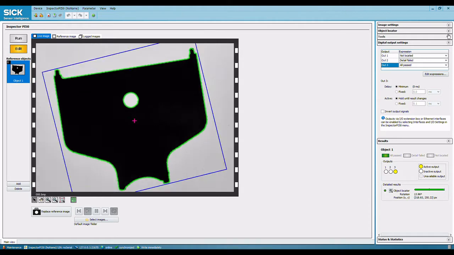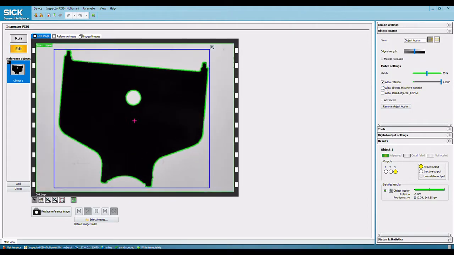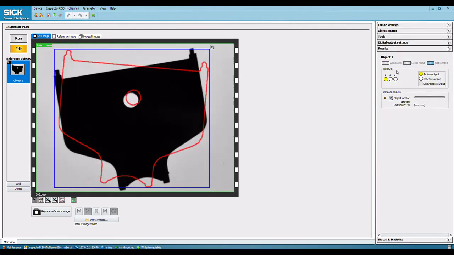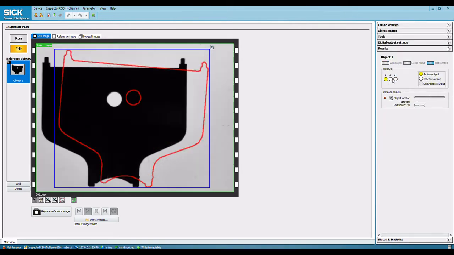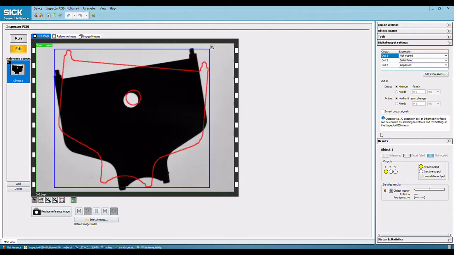If we go back to the object locator and do not allow the object anywhere in the image, you can see it will not always give an output. It will jump and go over to 1, and 1 means it's not locating the object.